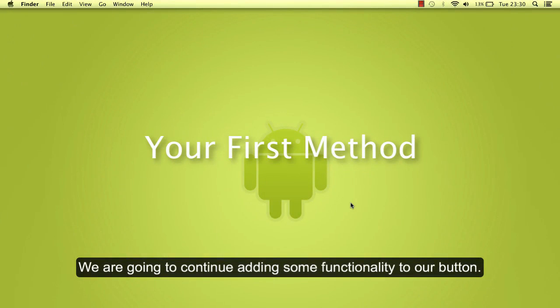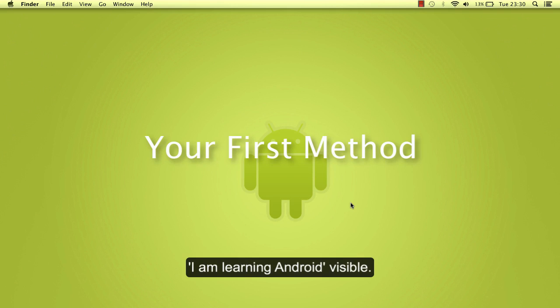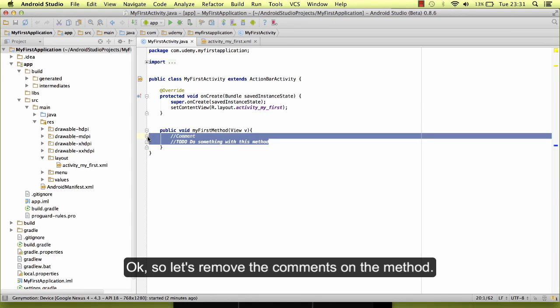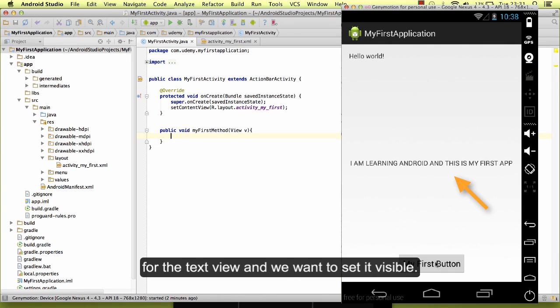We are going to continue adding some functionality to our button. Now, when I click on the button, I want to make the text "I am learning Android" visible. Okay, so let's remove the comments on the method. The first thing that we need to find is the element that we want to apply an action to. So what do we want to do? We want to find the text view and we want to set it visible.